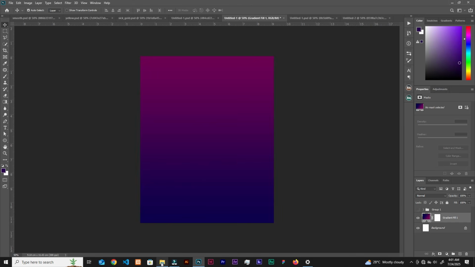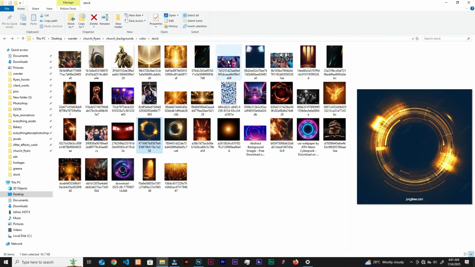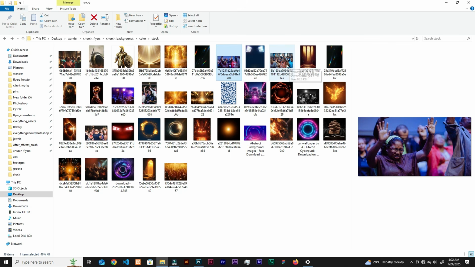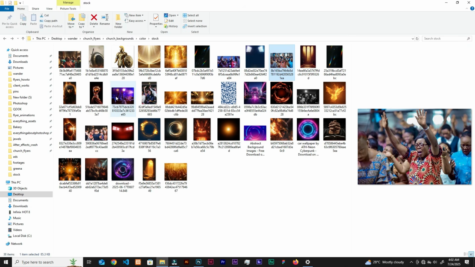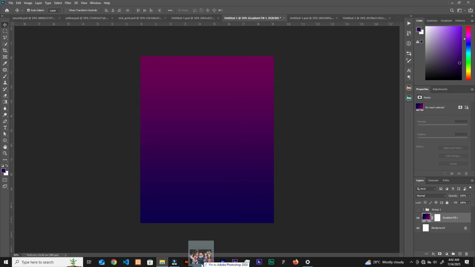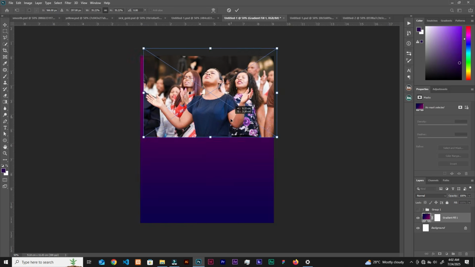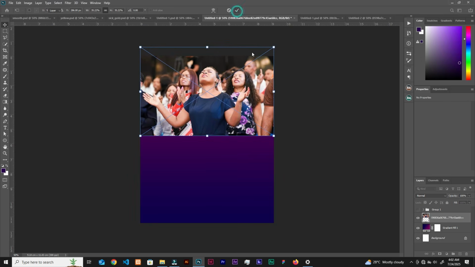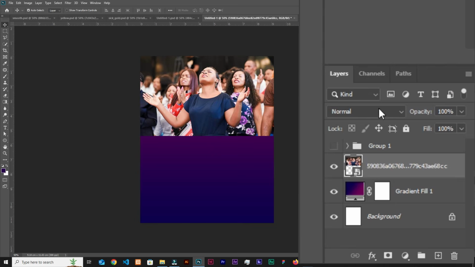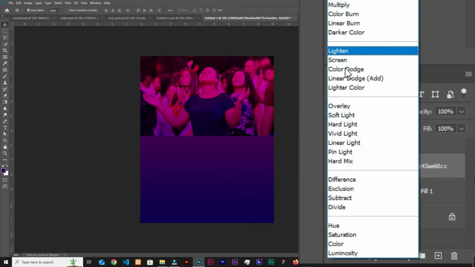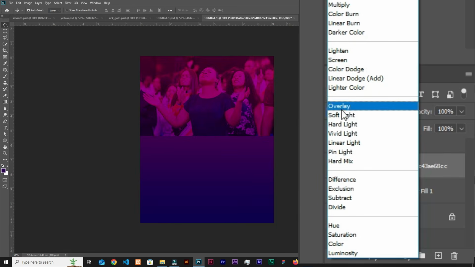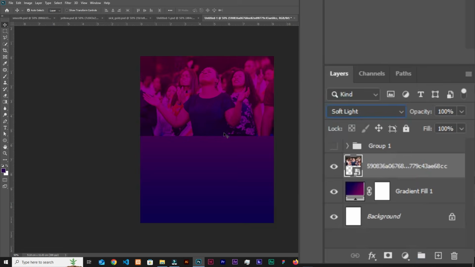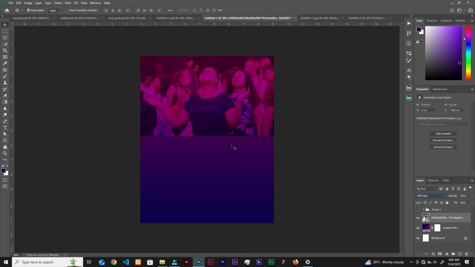So in grabbing an image, we can choose. For this one, I'm just choosing praising stuff, so let's say congregation praising or something. Between these images, you can pick any. Let's say I pick this one, and I can just put that here. The next thing is to grab my blend modes. For this one, I can choose soft light, and you see it dims it down like that.